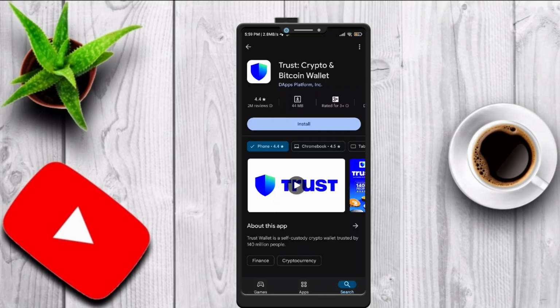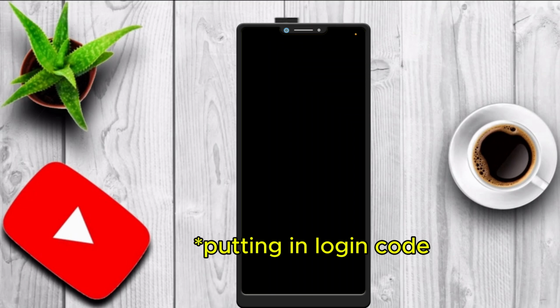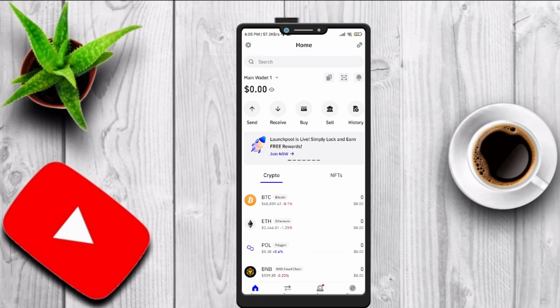Now to install Trust Wallet, you can simply head over to Play Store and hit the install button. We'll go and open it. Now if you have an existing wallet, just log into that or create a new one. That's really simple and easy. We'll just put in our code here, and after that you will see this kind of interface.